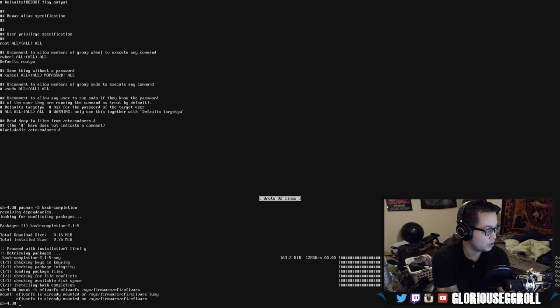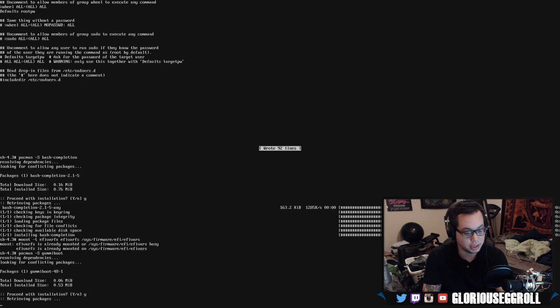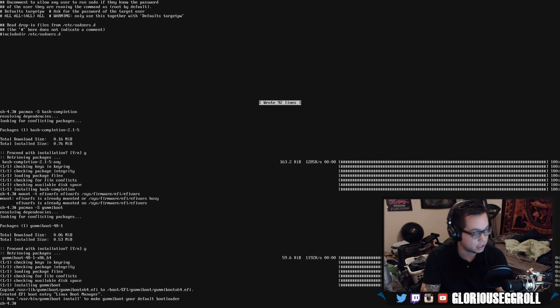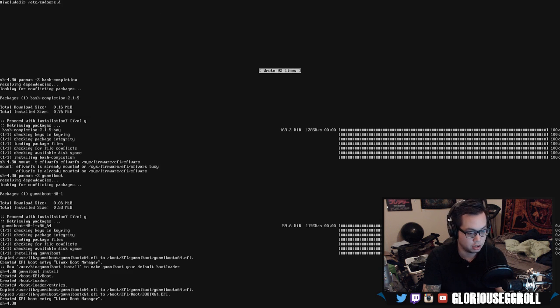Next thing we're going to do, we're going to set up our bootloader. For EFI, I use gummiboot. Very, very easy. So we're going to do pacman -S gummiboot. Hit yes. Okay, that's done. Now we're going to do gummiboot install. Make sure everything copied over. Okay. That's all set so far.